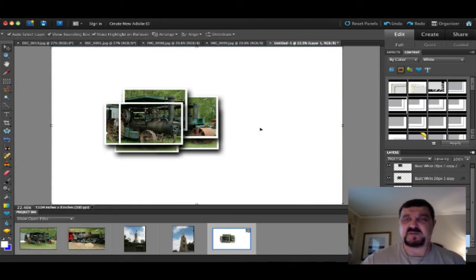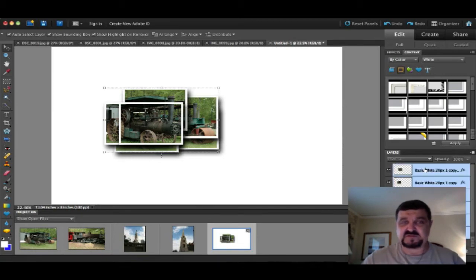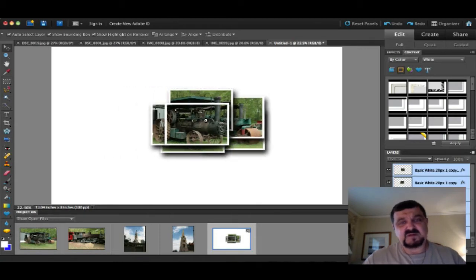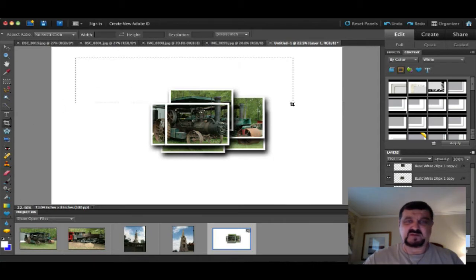So once you get that set up the way you want it, again, pick all your layers out. I use the shift key and select them all at once. That way I can move them. Something like that. And you may want to crop that background layer down a little bit now. Let's just crop it down a little bit.